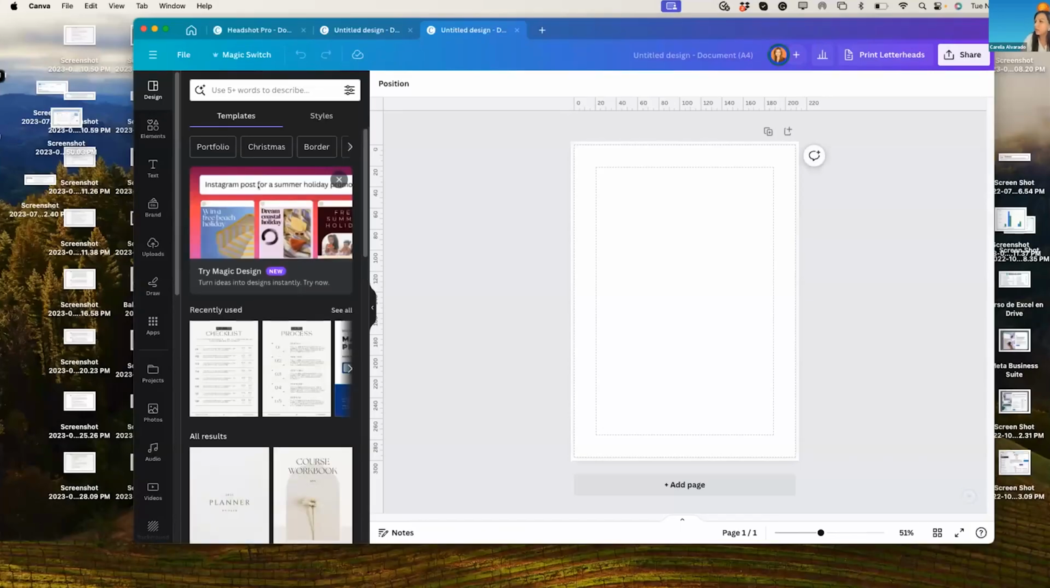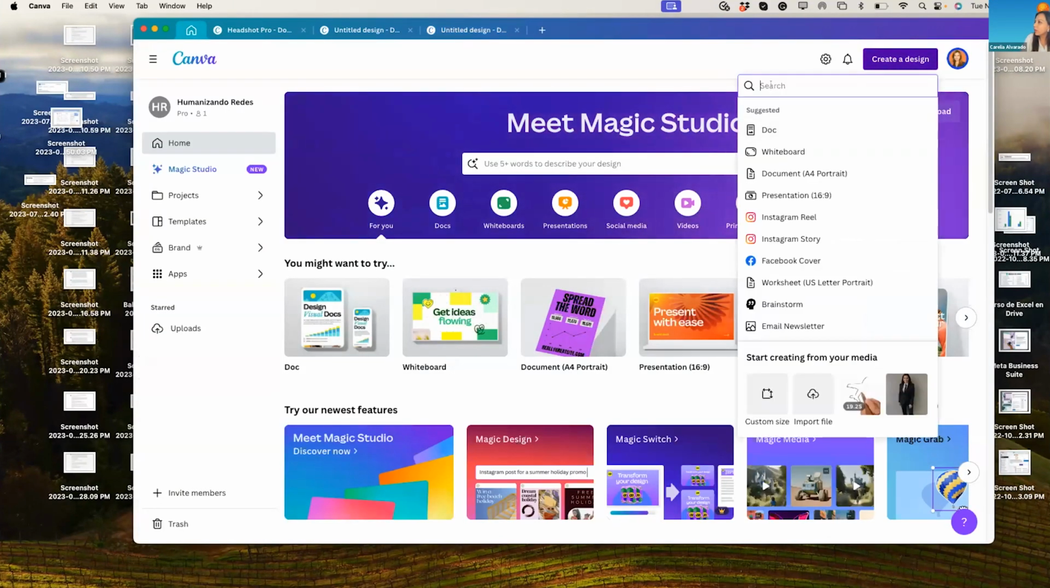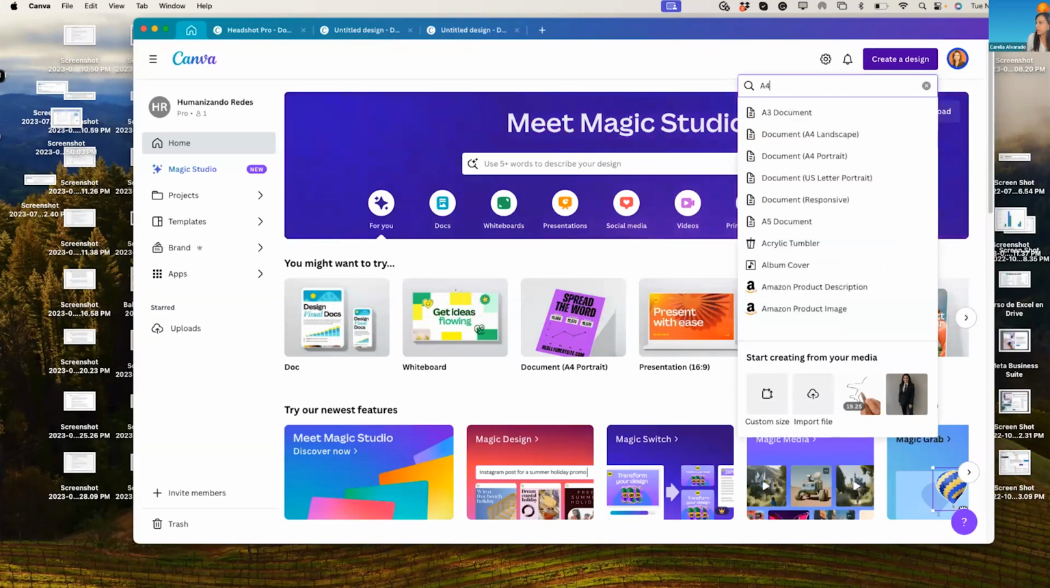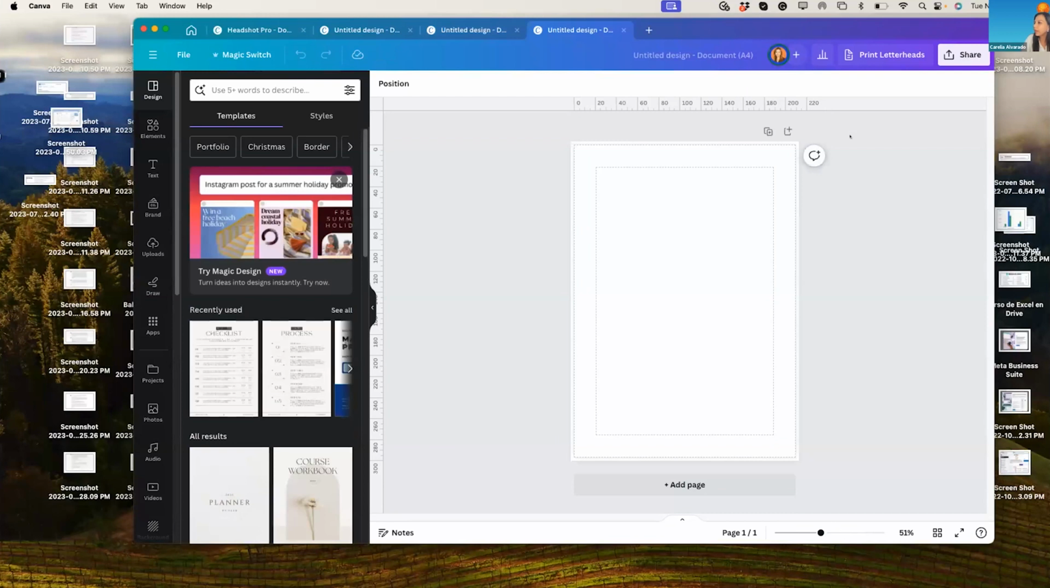Okay, let's go step by step. First, I will create an A4. You're not sharing your screen, by the way. Oh, sorry. There you go. Perfect. Let me start again. Create a design. For example, I will start with an A4 document. Here, you go to apps in that part.